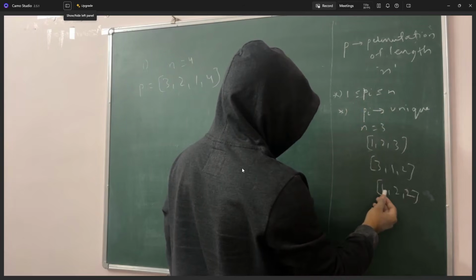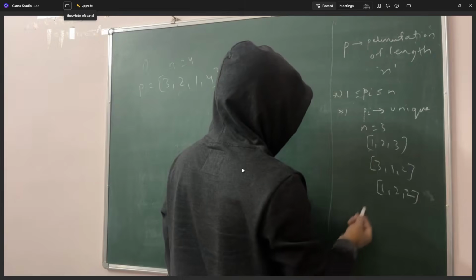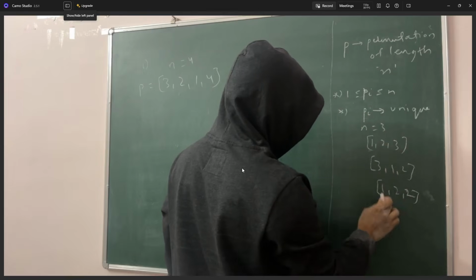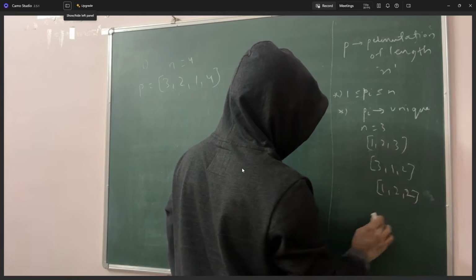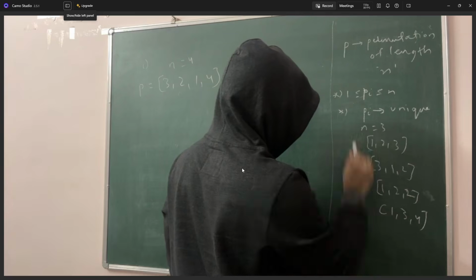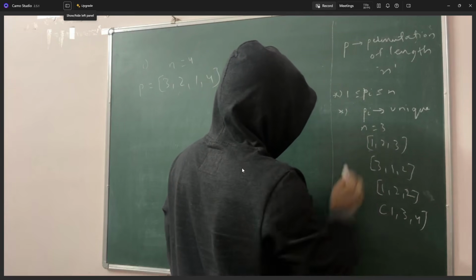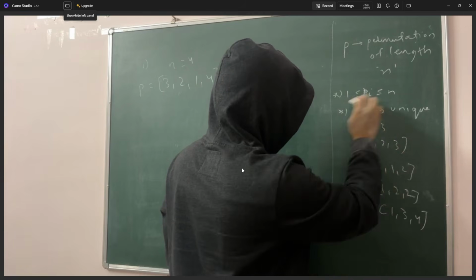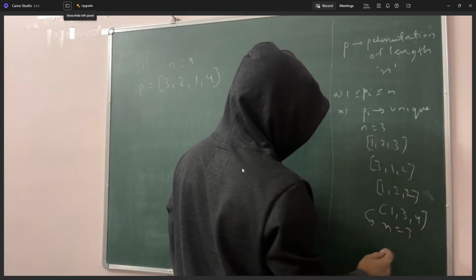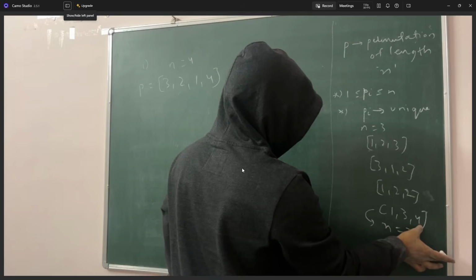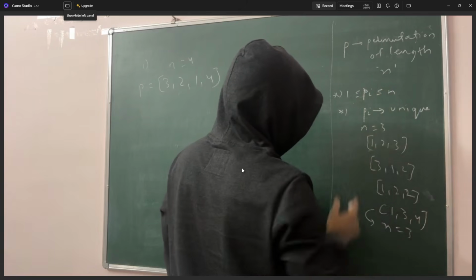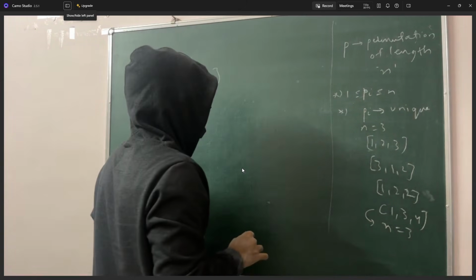All the elements are in the range 1 to n, that is fine. But the second statement says p of i has to be unique. If you see here, 2 has occurred 2 times, so it is not a permutation. If you consider 1, 3, 4, it violates the first condition, which is that it should be in the range 1 to n. Here n is 3, but you have an element 4, which is out of bounds. So this is the definition of a permutation.